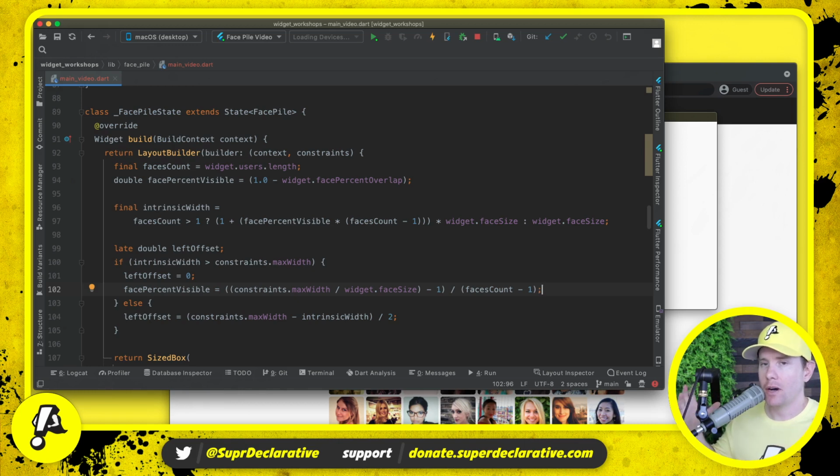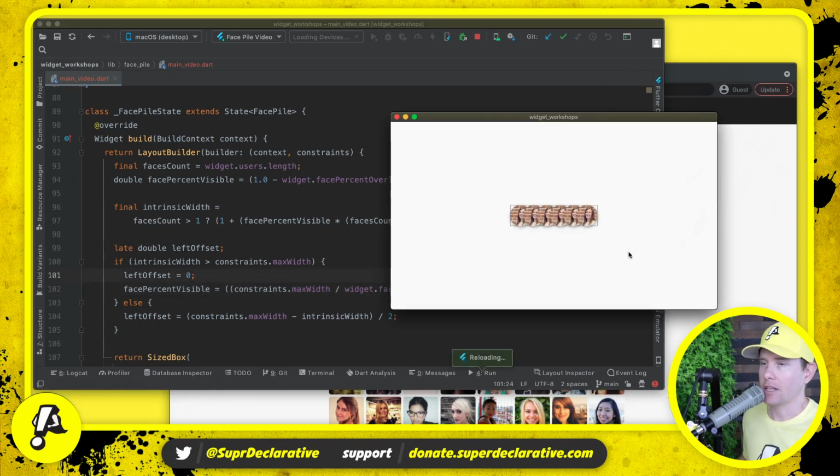If we take up too much space, then that equation right there will determine how much overlap we require so that we fit in the available space. Now this minus 1 here, remember I told you there's one face that's always fully visible. That's why we have these minus 1s. And now look at that. Now we are exactly constrained to the amount of space that we have.